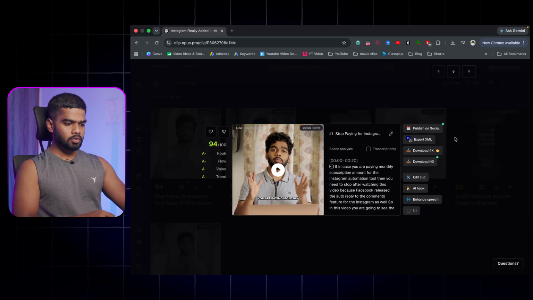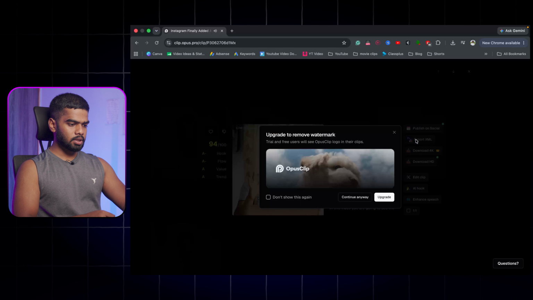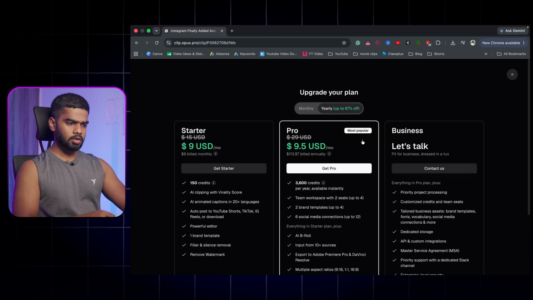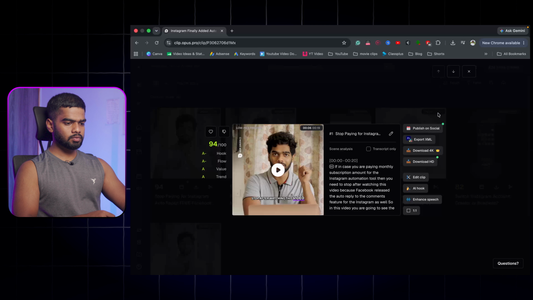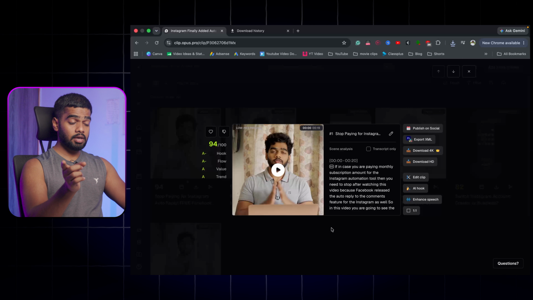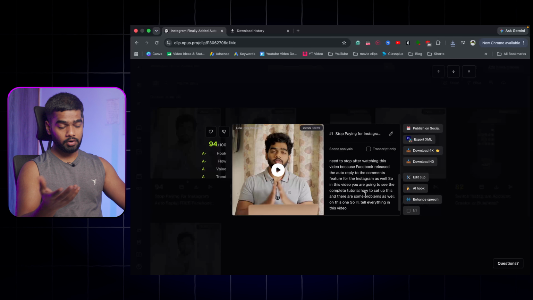So if I click on export XML, we need to upgrade to remove the watermark. If I click on continue, oh my god. As you can see here on the left side, it is showing this option, created with Opus. It is working pretty good, guys. The good thing here is they also gave the title for this thing, which is very good.